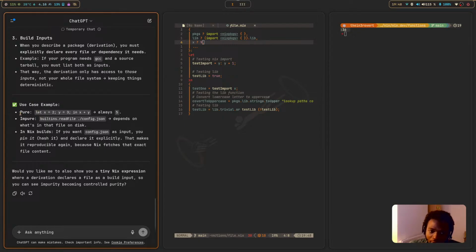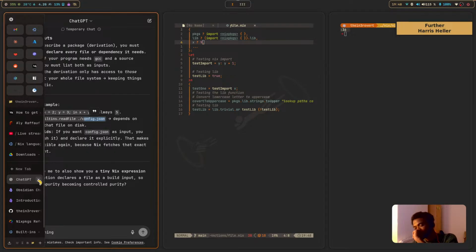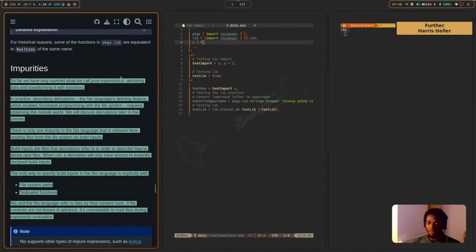Yeah, and we have a few other examples in here. We create a function that adds two numbers, x plus y, to get 5. This is within the Nix environment, not outside. So definitely, this is a pure evaluation. But when we're trying to read a file from outside, then this is not. So that's that.